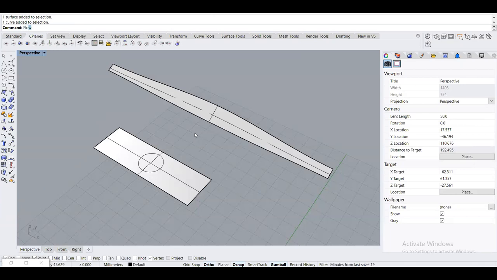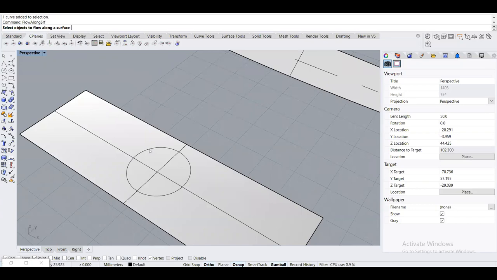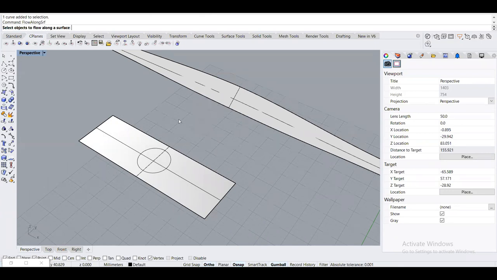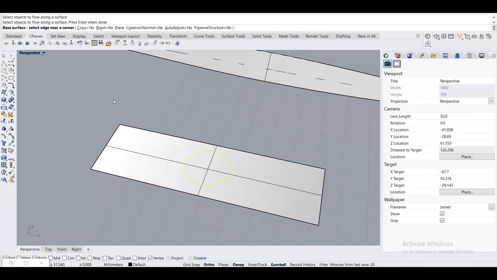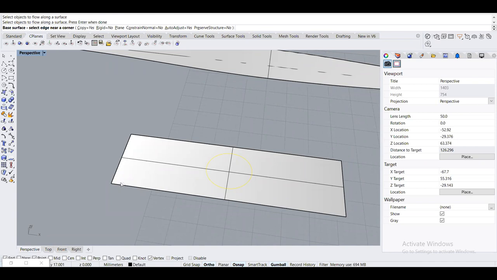So if I type in flow along surface, flow along SRF, enter, I will read what it asks me in the command line. First of all, it asks me to select objects to flow along a surface. So I will select my circle. That is the object that I want to map from this rectangle to the bendy surface of my shape. I select my circle and hit enter. Then it asks me to select the base surface near a corner. So I will select my rectangular surface somewhere near my bottom left-hand corner, like so.